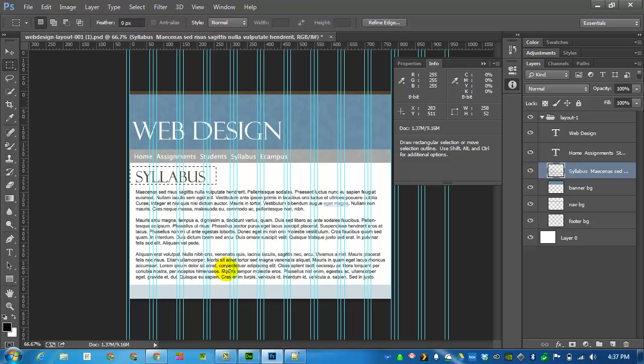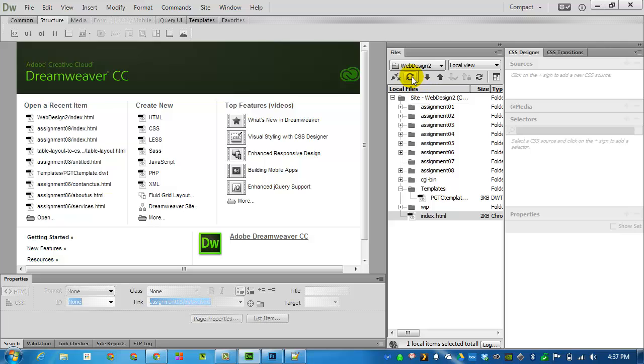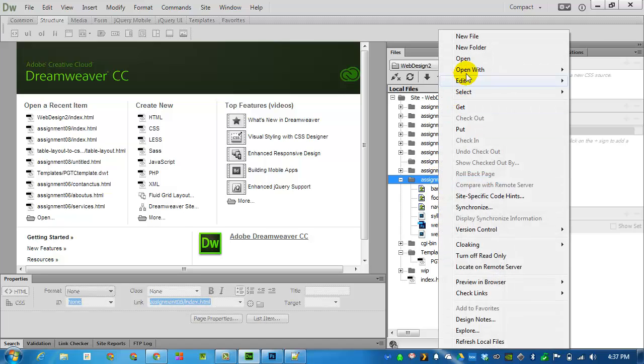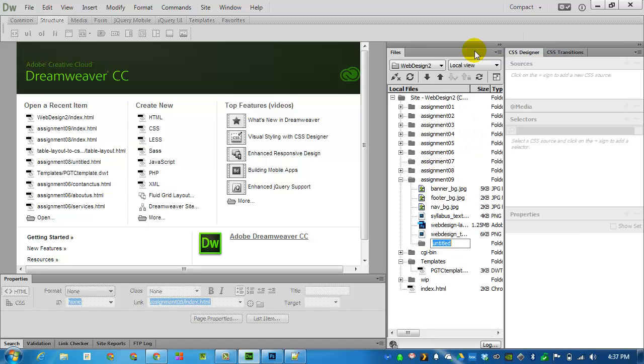Next I go to Dreamweaver and refresh my files. Here's assignment 9. Here's all the files that I just created. One thing that I can do to keep things here a little bit tidier is to right click on assignment 9 and create a new folder. I will call this images.